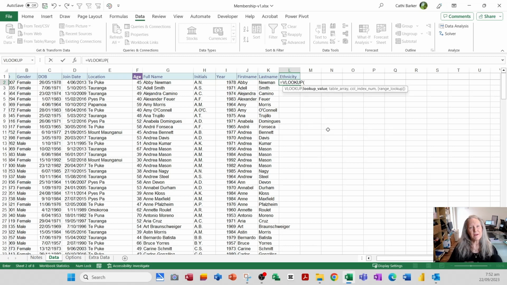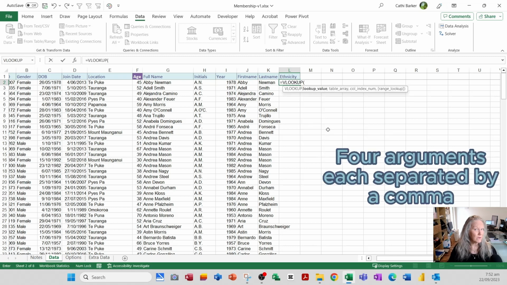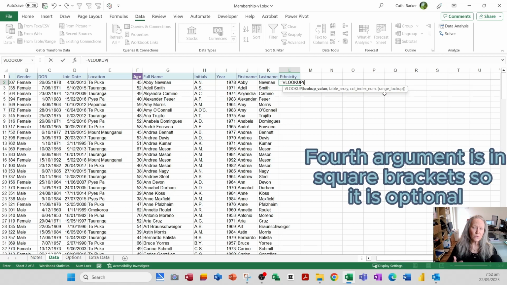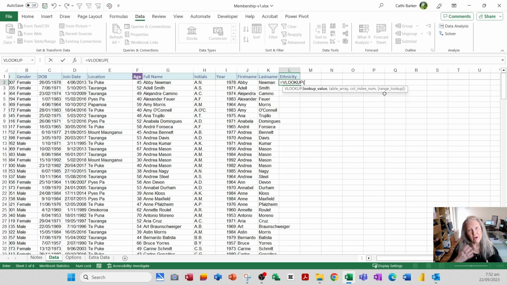Now the VLOOKUP has 4 arguments, each separated by a comma. So here's your first argument, here's the second argument, here's the third argument, and the fourth argument appears in square brackets. Now the square brackets is Excel saying to you this is optional, so you don't actually have to give it 4 arguments, you could get away with 3. Let's have a look at it.